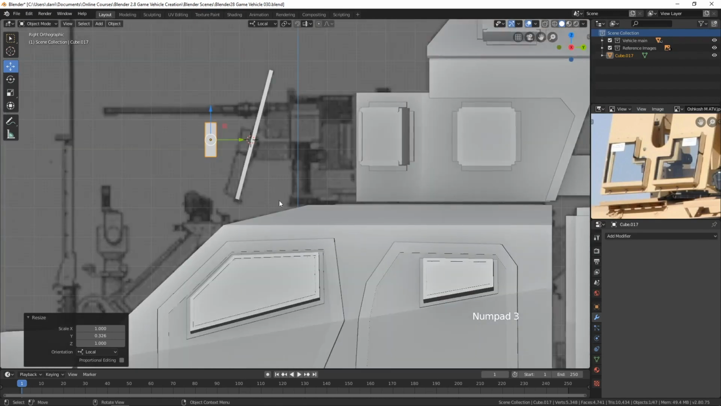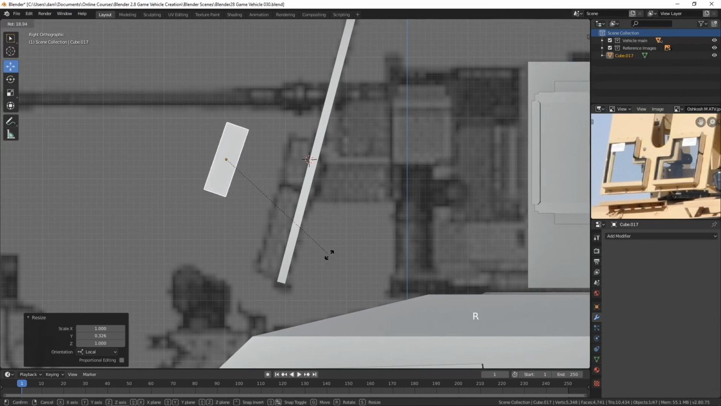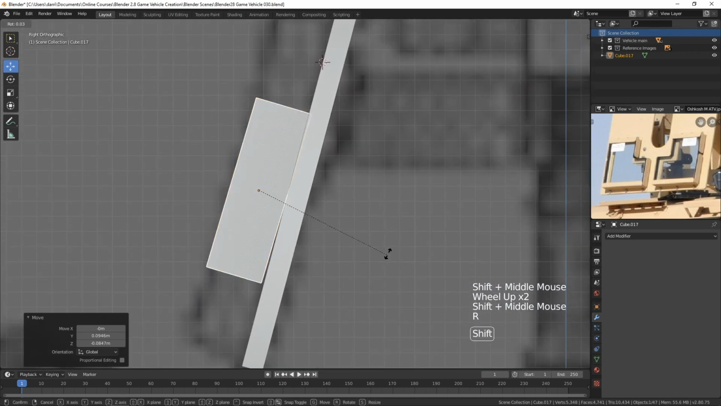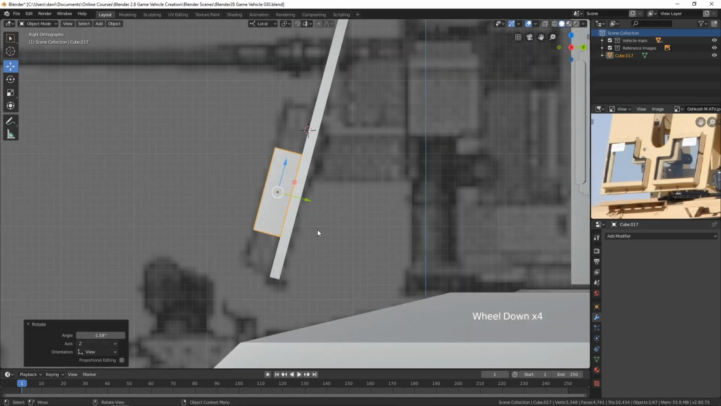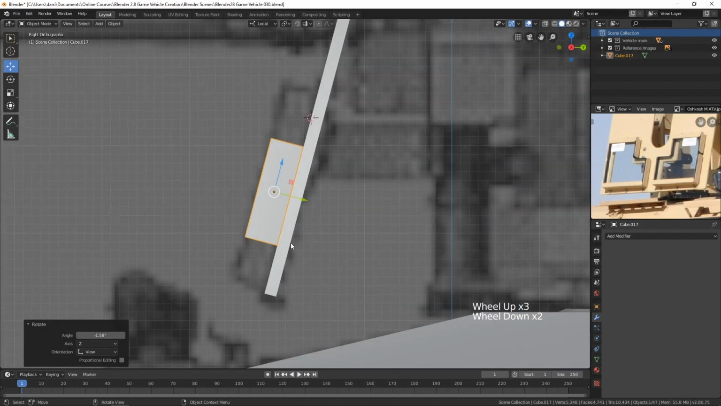Now let's go to the side view with the numpad 3, and I'll press R, and let's rotate it a bit, and let's move it right into here. And I'm going to try and get it right aligned with this piece, like that. There we go. I think that's pretty good. And since we're still in local transform orientation, you can see that the move gizmo is aligned to the object, and that's good. That's going to help us as we do this.